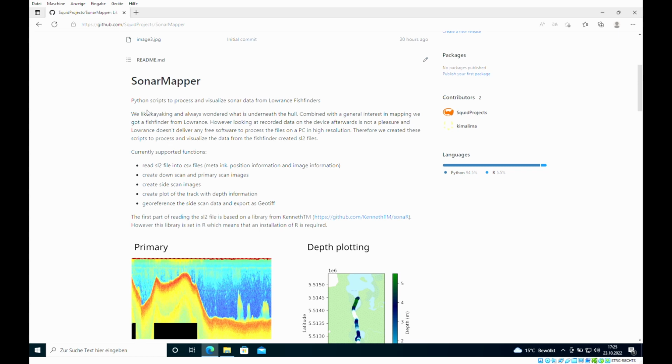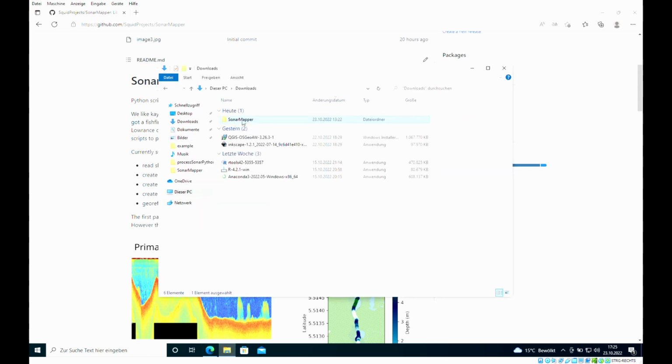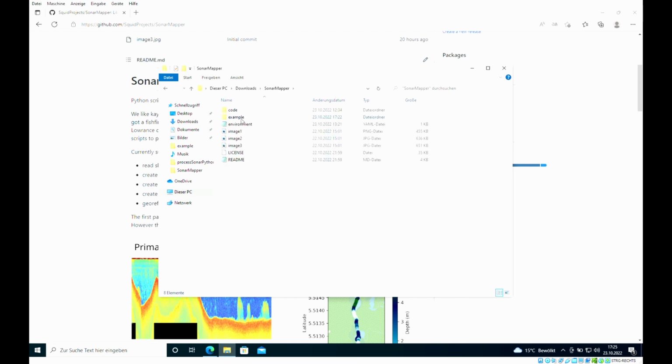Hello, in the last video I showed you how you can install the SonarMapper program on your PC, and in this video we want to focus on what it's capable of and how you can run it.